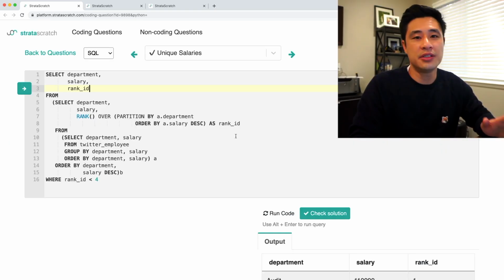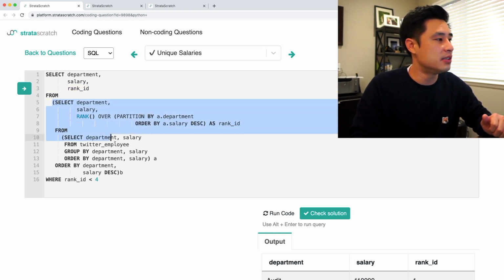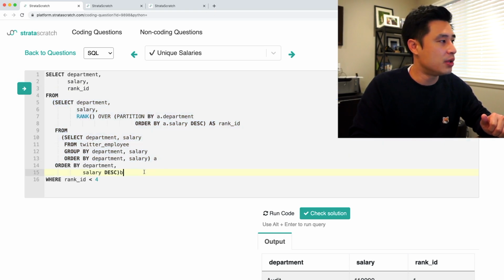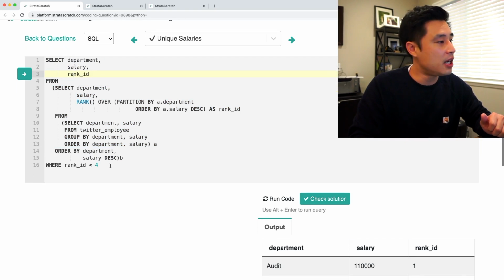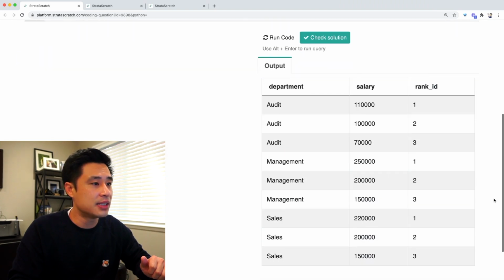All right, so here's the solution to get the top 3 unique salaries by department. So the query that I showed before is now my subquery here. And then in this outer query, what I am outputting is department, salary, and the rank. And the logic here is where rank ID is less than 4. So I just want to include in my output just rank IDs 1, 2, and 3. So that results in something like this.